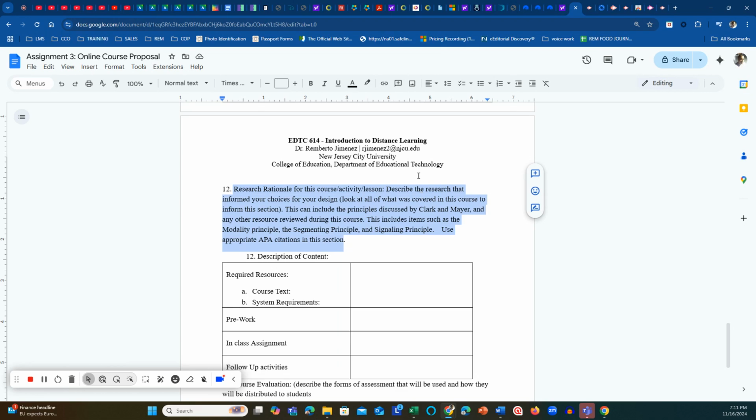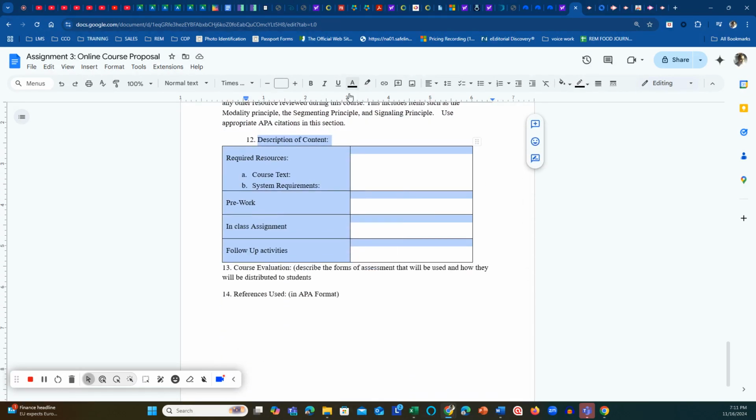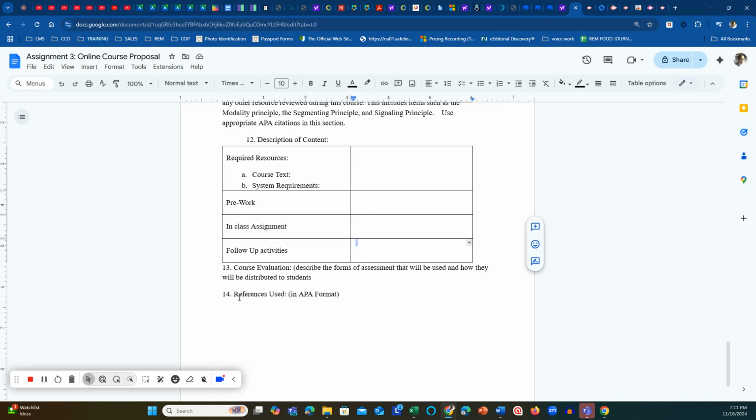And then finally, a description of the content in this course, and that includes what course text are you going to use? Is there a specific textbook that you're going to be using? Or open educational resource or other resources, any system requirements related to the book, any pre-work, in-class assignments, follow-up activities, etc. And last but not least, it's the course evaluation. What are the course evaluations that you should consider using? It's pretty straightforward, I think, but that's just me.